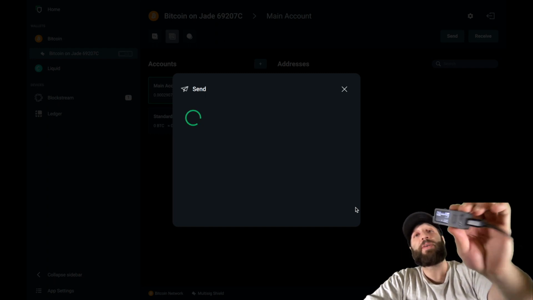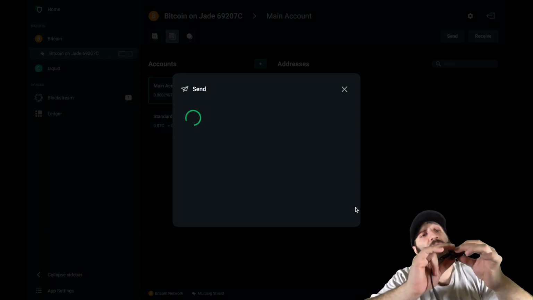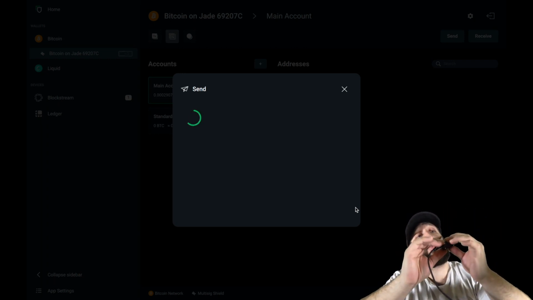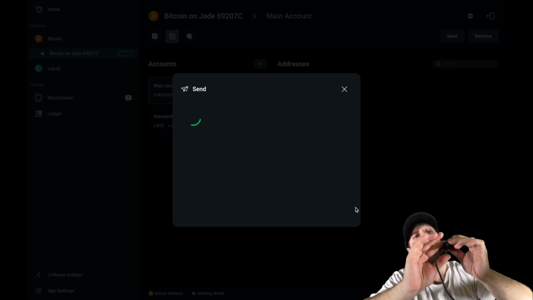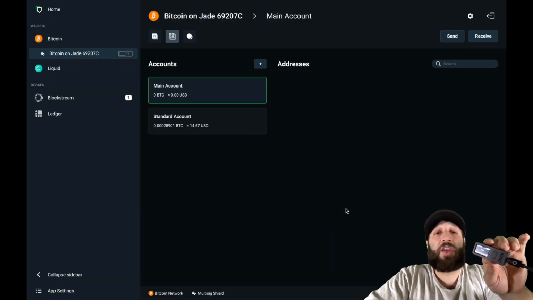it's asking me if I want to send this Bitcoin to that specific address. So let's go ahead and we'll click the check mark, so we'll confirm that. We'll confirm the fee as well. So we'll go ahead and do that. Confirm and done. So you see how secure that is?